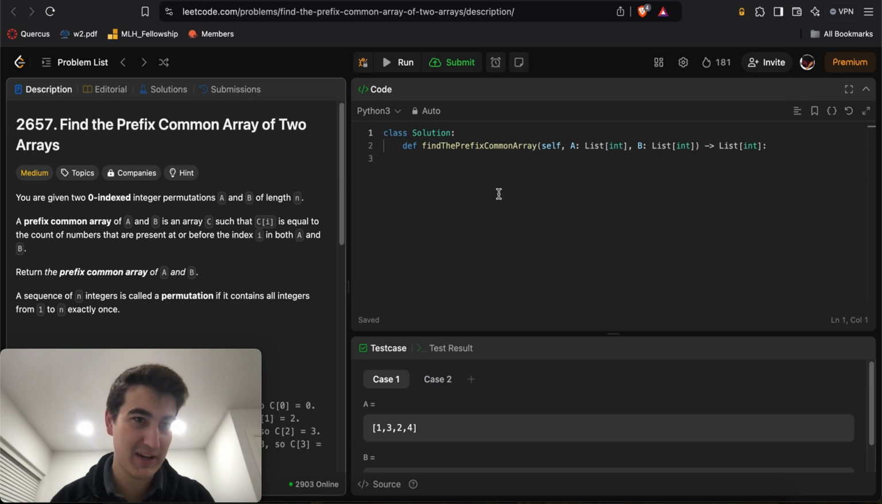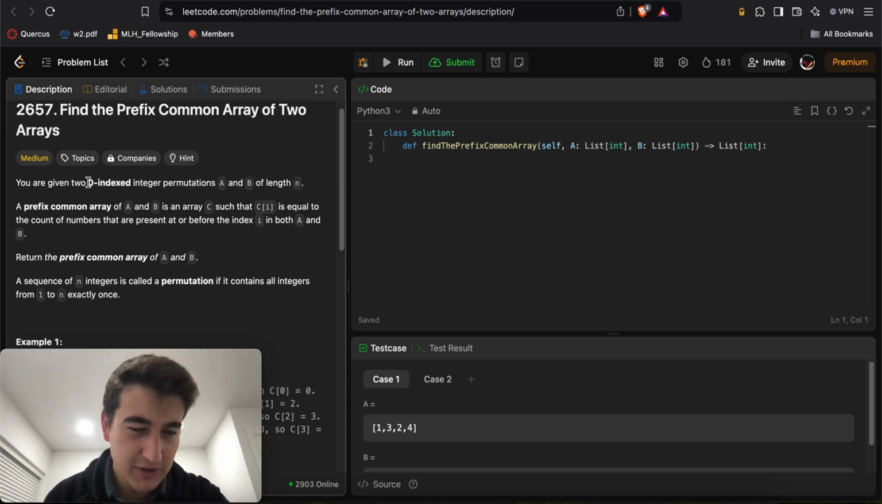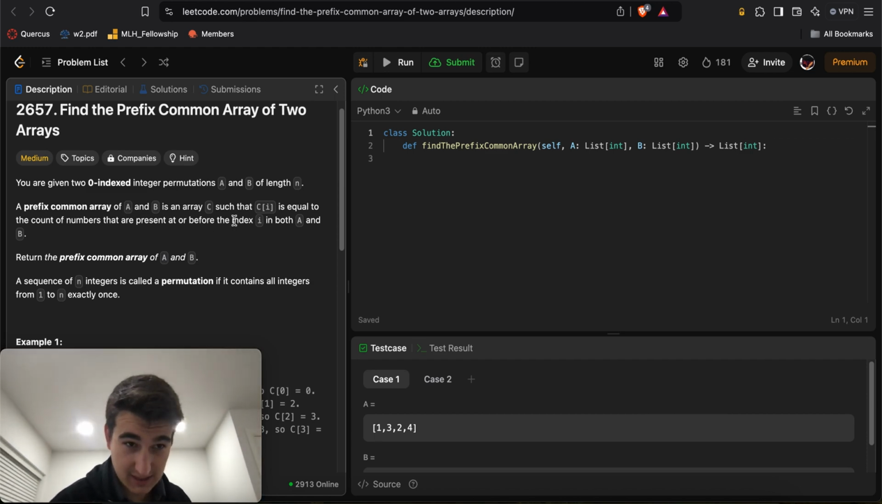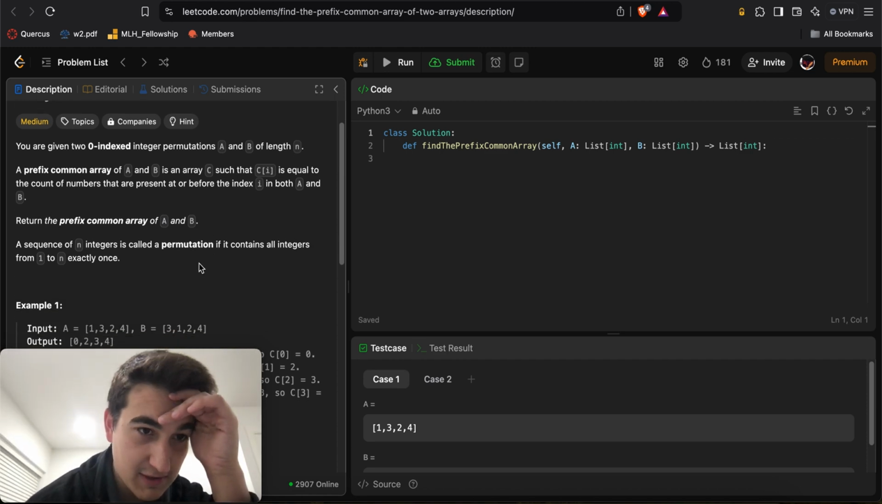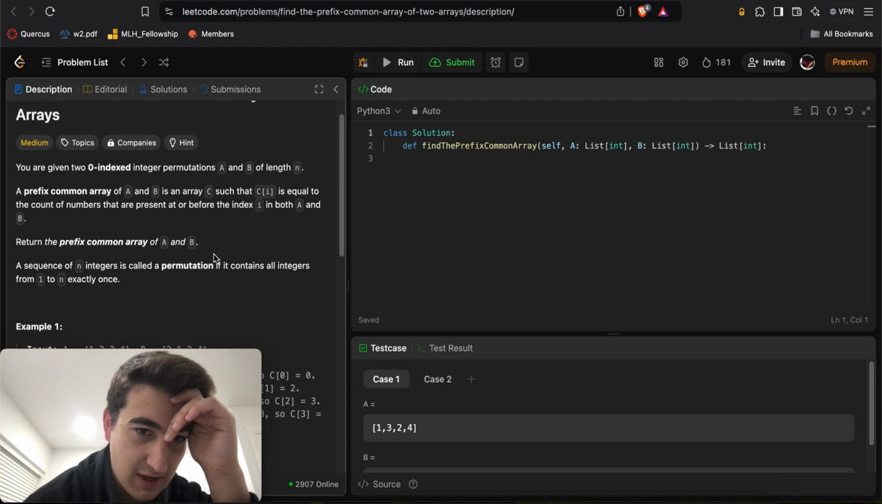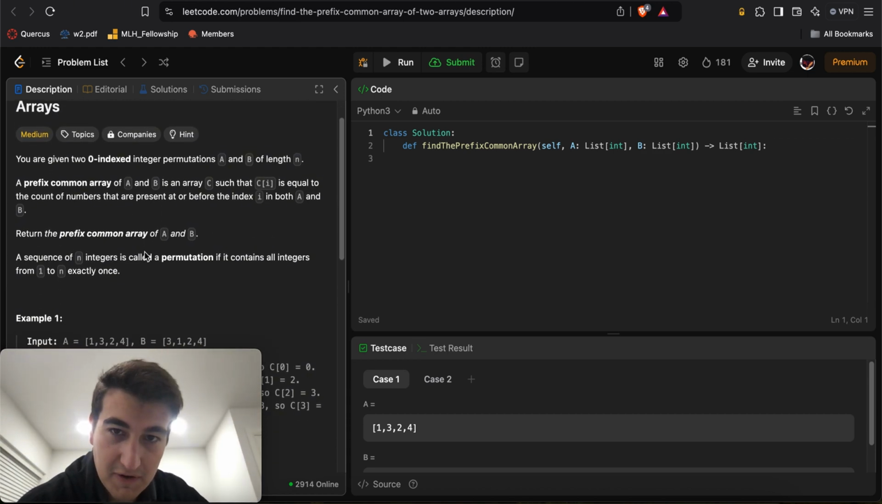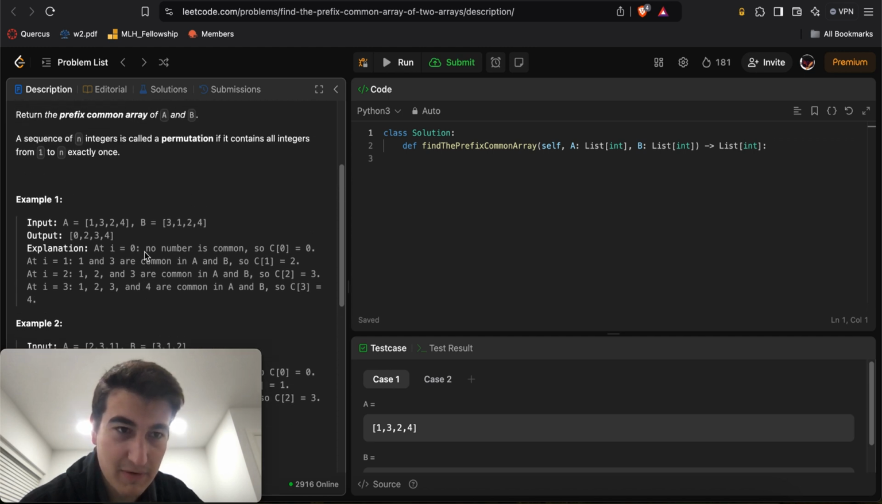Okay, today we get a LeetCode medium, 2657, Find the Prefix Common Array of Two Arrays. You're given two zero-indexed integer array permutations A and B of length n. A prefix common array of A and B is an array C such that C[i] is equal to the count of numbers that are present at or before the index i in both A and B. Return the prefix common array of A and B. A sequence of n integers is called a permutation if it contains all integers from 1 to n exactly once. I have no idea what this means, but I see the word prefix 10,000 times, so I'm going to guess this is something with prefix sums.